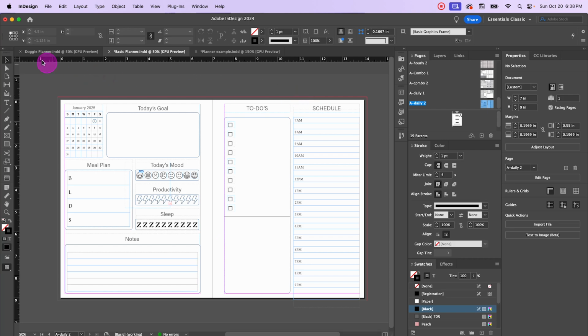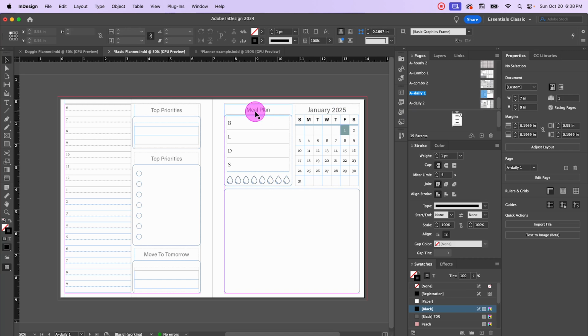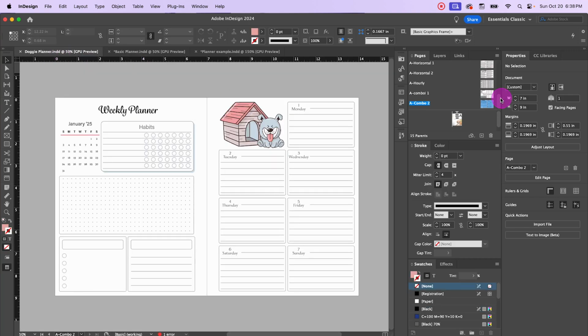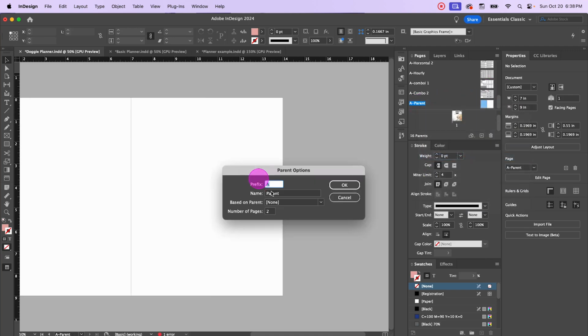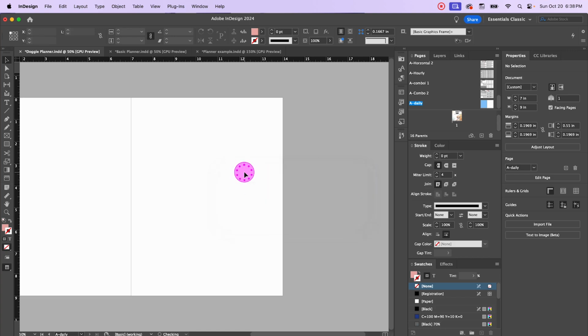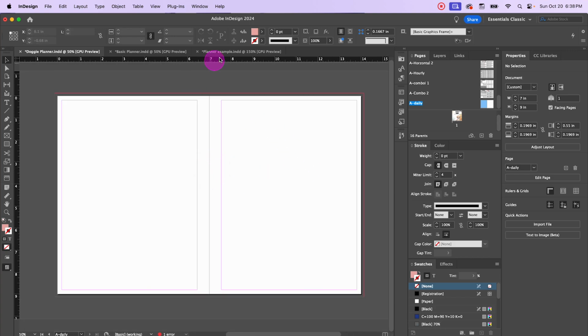Okay, I am going to show you the doggy theme for the first one. We're not going to change much, just a little bit. Nothing you haven't seen before in previous episodes. In order to do this, we are going to hit the plus sign to create a new one. We are going to rename it to daily. Hit OK. Let's hit W so we can see our lines.